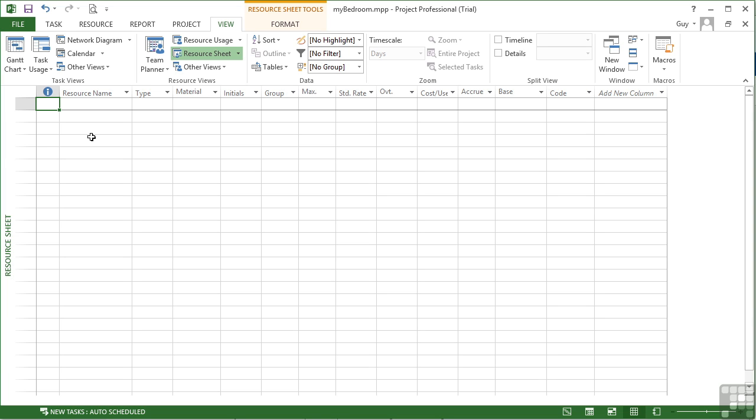Now the resource sheet has a number of columns. These columns are actually the same regardless of the resource type, but they're not all available. So the first stage is to start entering our information. The first column is an indicator column. We cannot do anything there, but what we do might cause things to appear. We then enter a resource name.